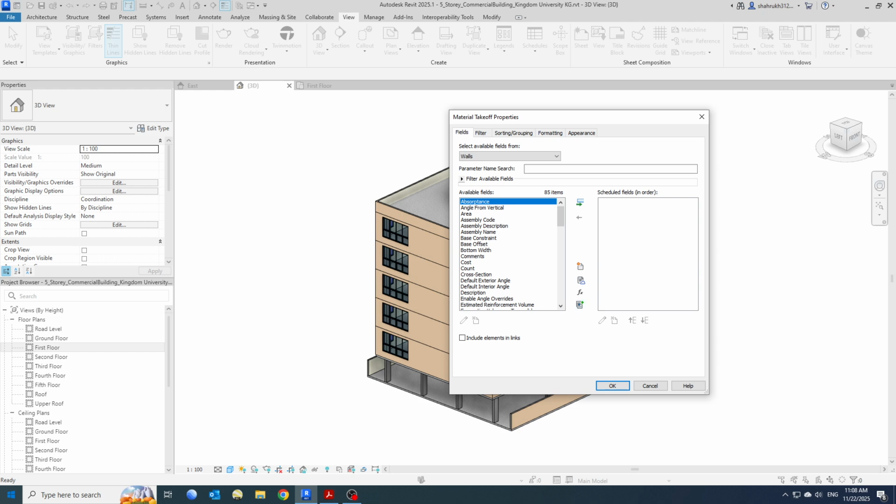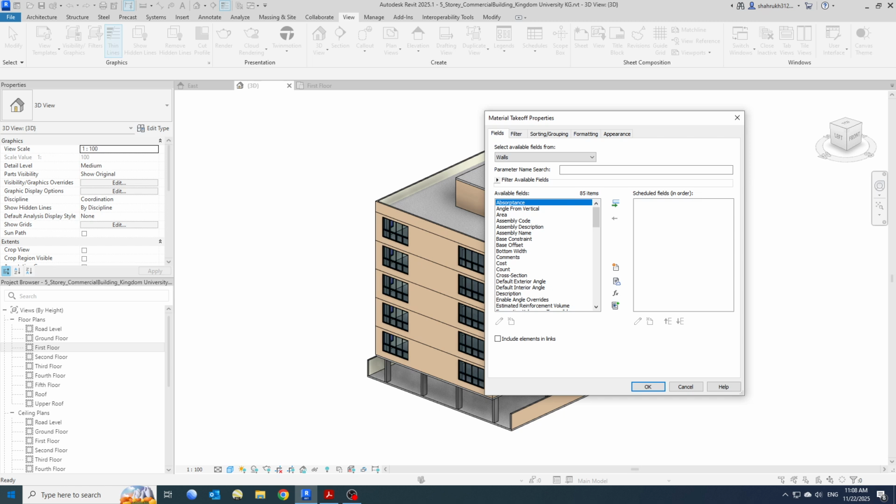Now from here, if you have already used creating the schedule, this dialog box is quite similar. Here you need to add mostly two values. You can add as many as required, but for our calculation, what is required is first of all the material name. So here I will select my material name field. So this is material, and then the name of the material. This is how it looks.